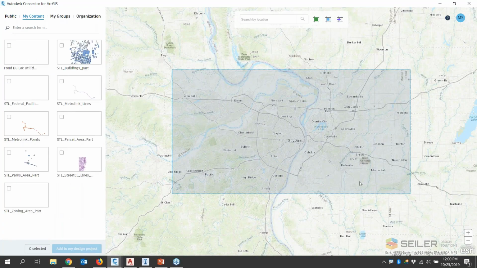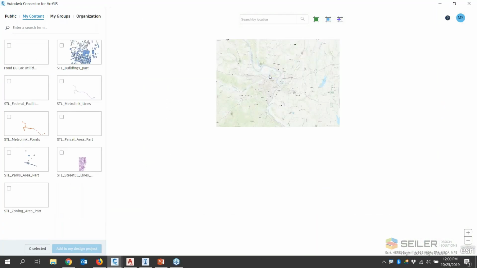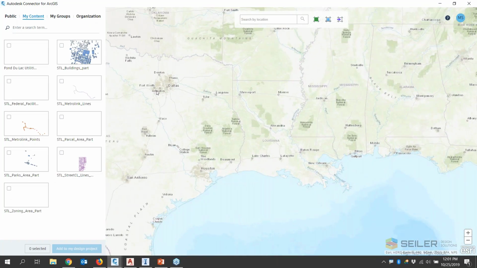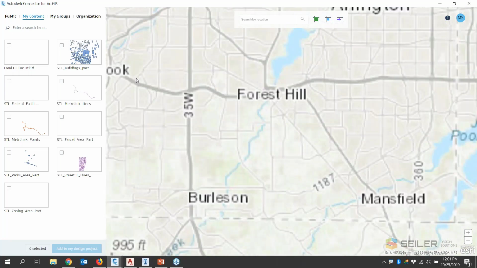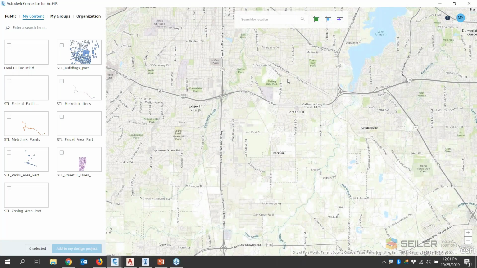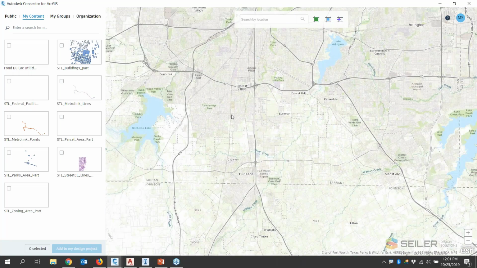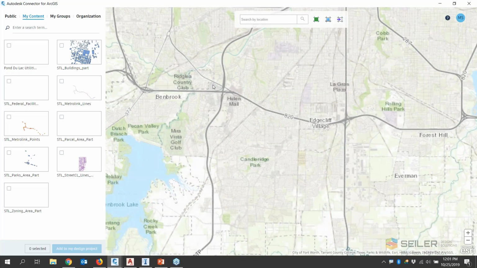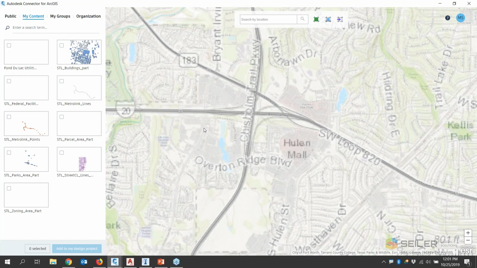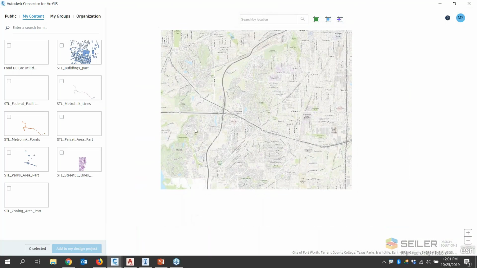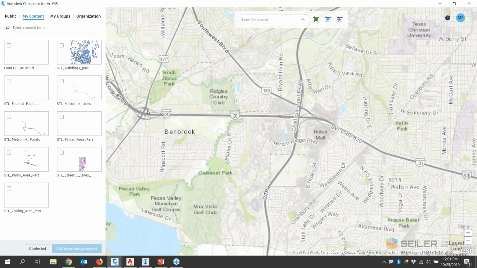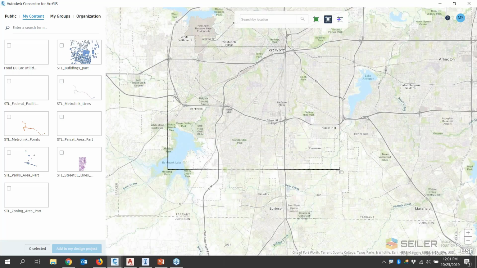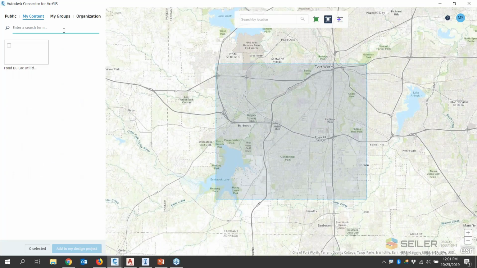I'm going to go to my content. This is going to be down here in Dallas. So I got some data sets down here in Dallas. I know exactly where I'm going, sort of, kind of. It's been a while since I've been on this data set. I think it is down here. Yeah. All right. Well, I'm just going to draw a big thing down here. So I know it's in this area.